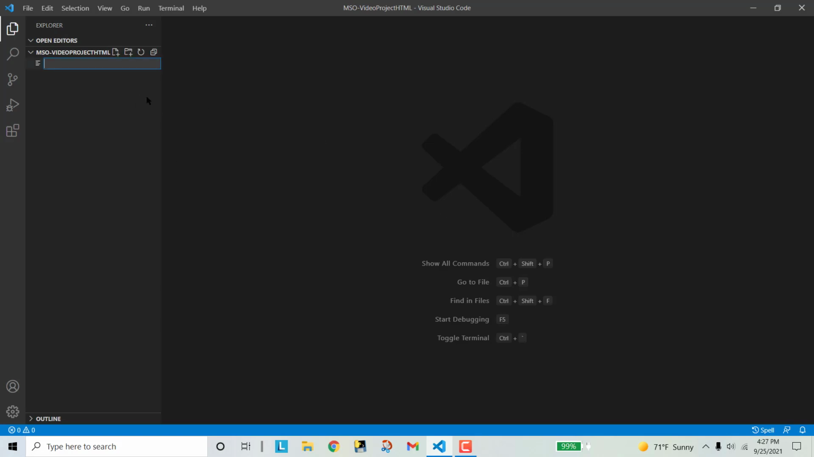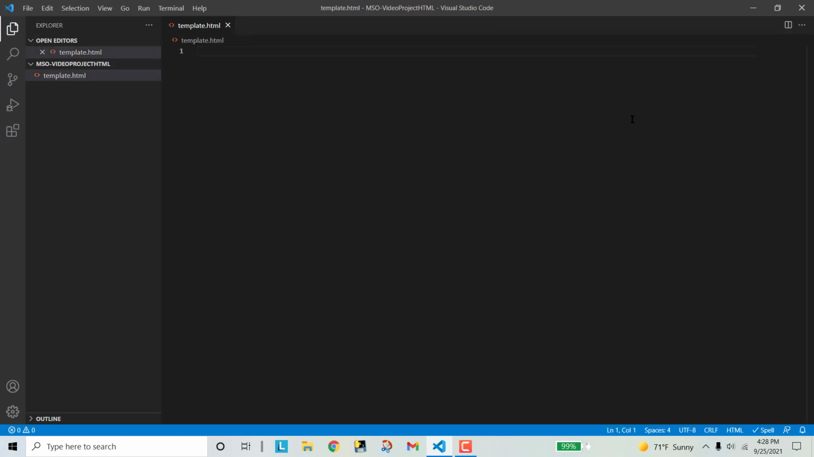First, create a file. You can call this whatever you like, but this will be the template file. I will call it template.html. First, make the basic HTML structure. Now that we created the basic HTML structure, we can start adding the placeholders.